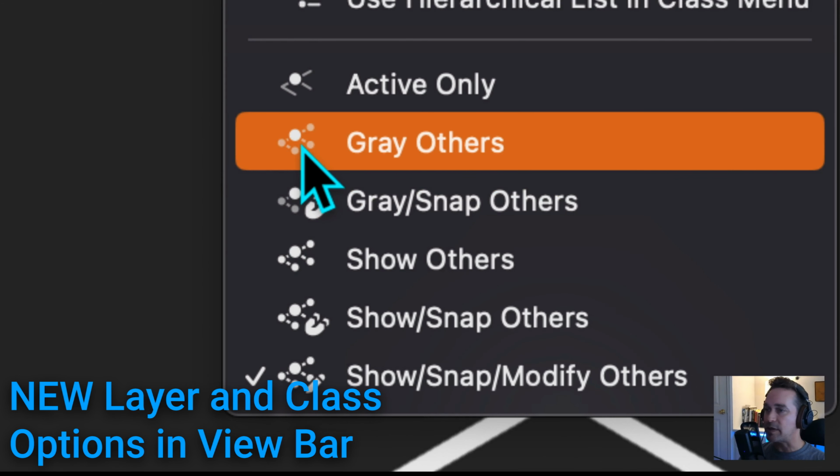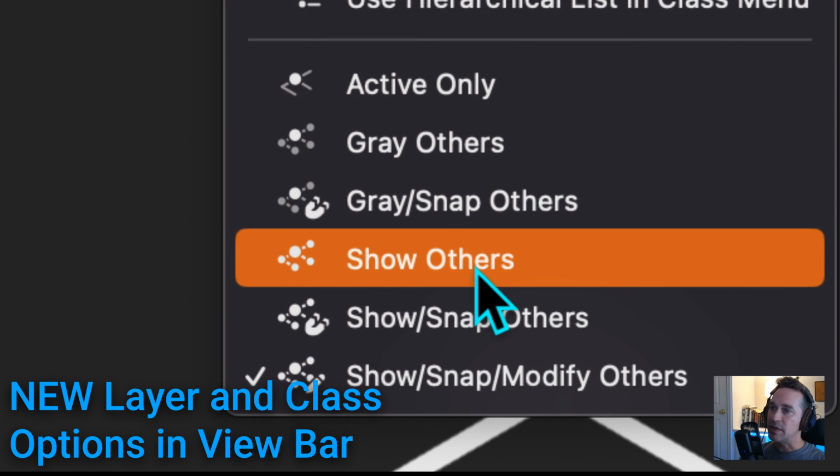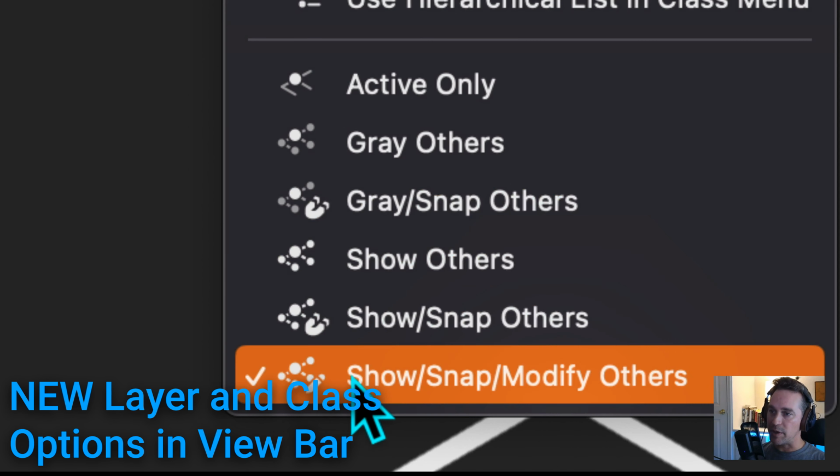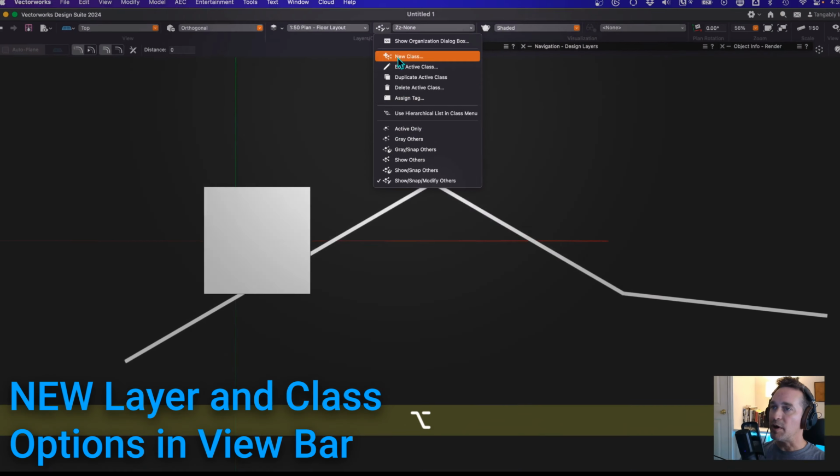This graphically denotes how classes work, and I think pretty well. Gray snap others. You want to show others, show snap others, show snap modify others. Show snap modify just has the pencil. Snapping and modifying. You can only modify it if you're snapping and you're showing. The magnet goes away. You get a little check mark next to it.